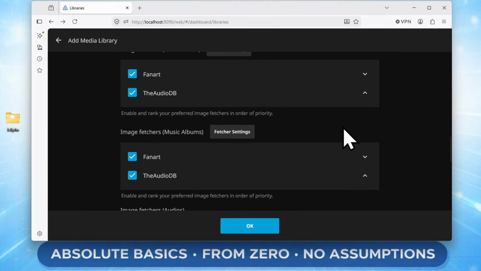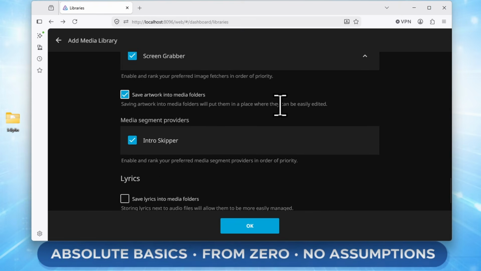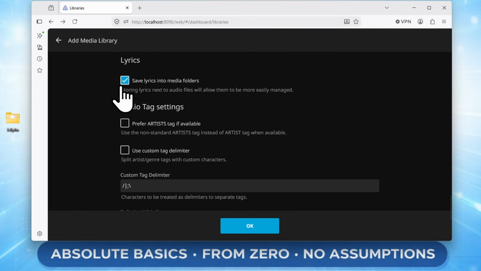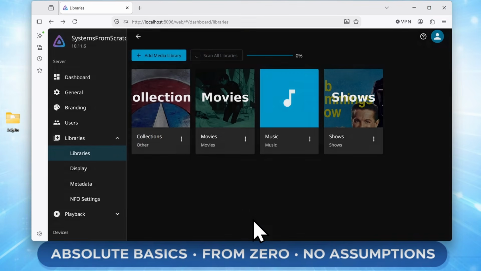If you've watched my videos on plugins, we would have already installed the fan art. If you haven't, click the link up above and scroll down, save artwork into media folders, save lyrics into media folders, and you don't need to worry about anything here, and just click OK. Now, Jellyfin will now scan your music. Depending on the size of your collection, this may take a few seconds or a few minutes.